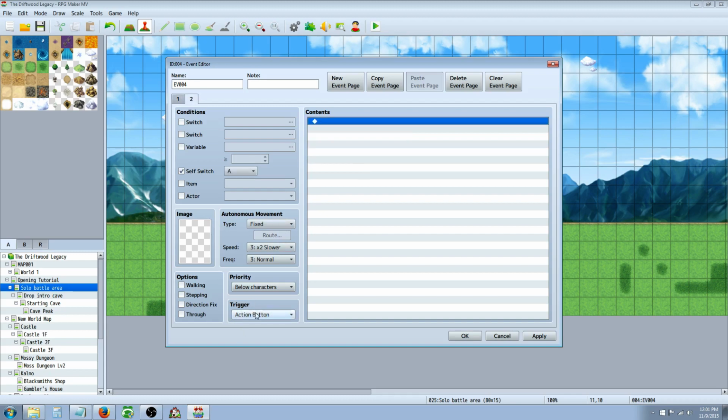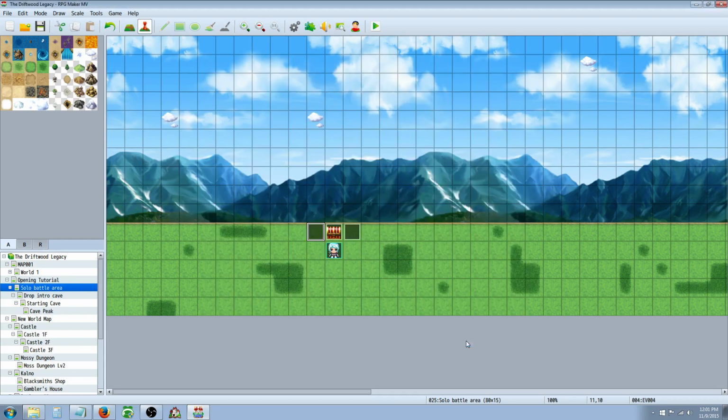Now this trigger can't be auto run. You have it action button and then below characters. If you have it same as characters and you have it on the map somewhere, it'll act as a collision, and you don't want your characters to have an invisible wall. So below characters, action button, we hit OK. So that's the first event that you're going to have on just the first map.